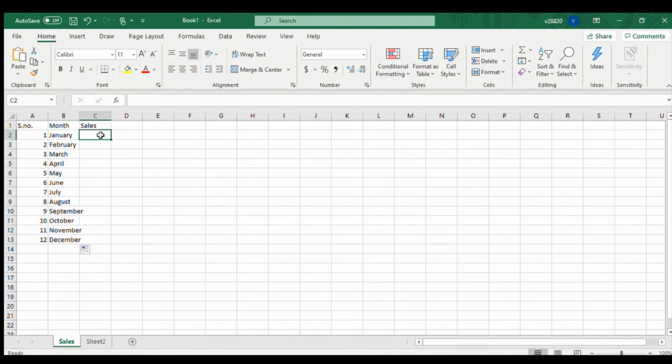Now let's fill some sales numbers. Since this is a demonstration, we can put in just some numbers. Let's put 25, 50, 46. I will randomly put in some numbers in the cells. Okay, so there you have our table.